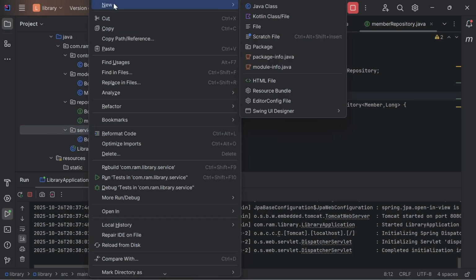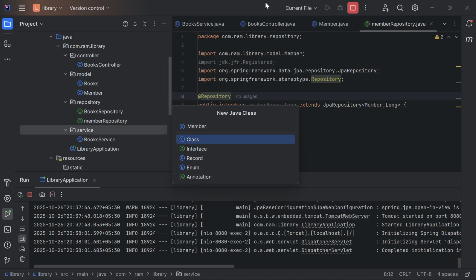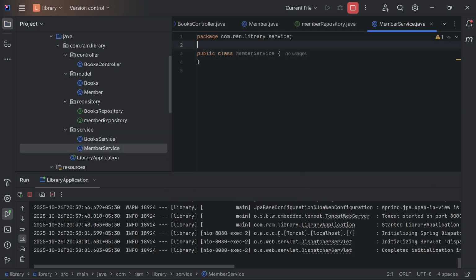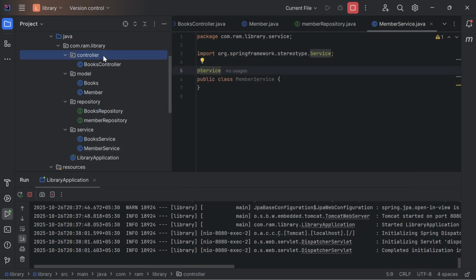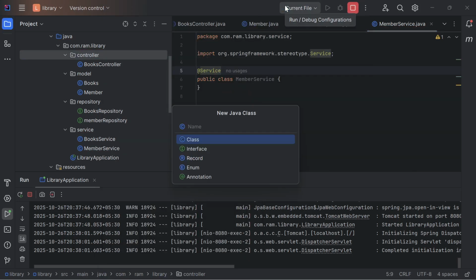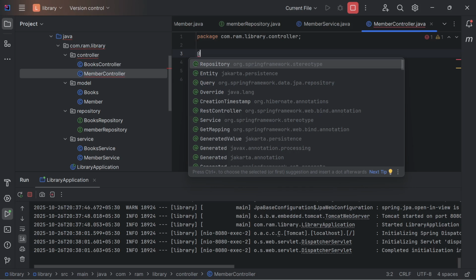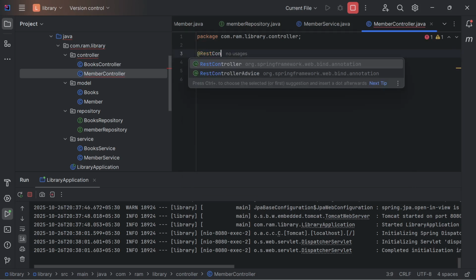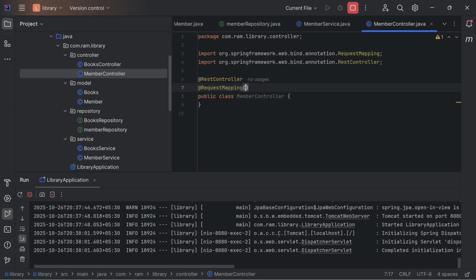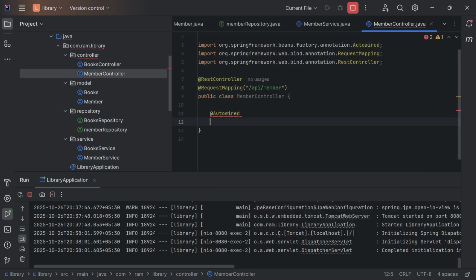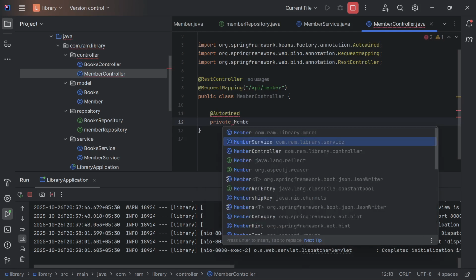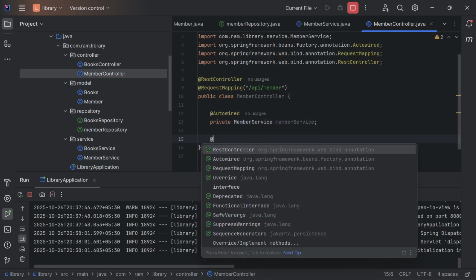And then we are going to create a member service and annotate it with @Service. The member service. And we are going to create our first API, a post mapping.